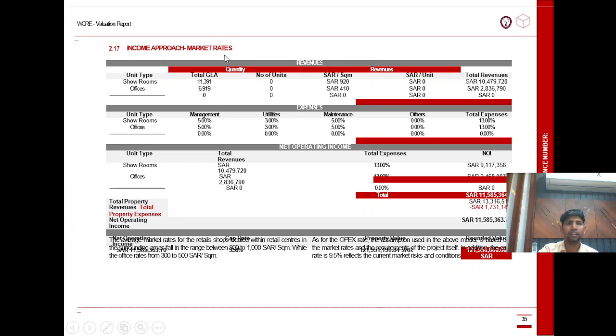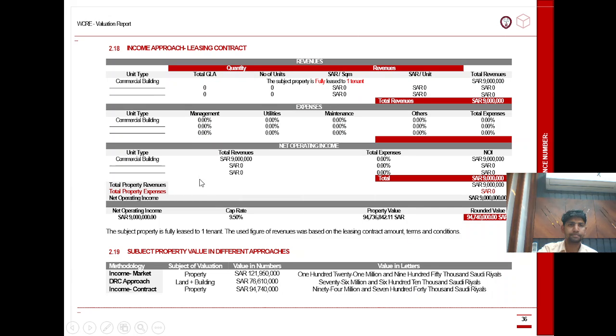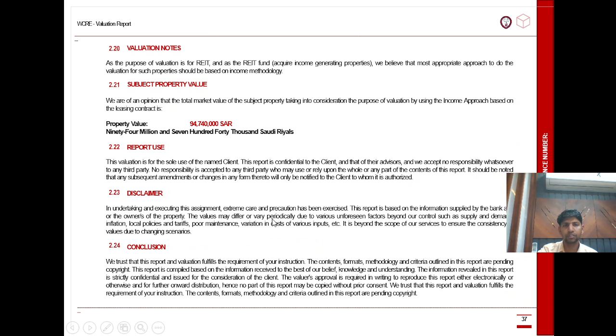Income approach: market rates, the rate according to the showrooms, offices, showroom offices. Then the number of showrooms and offices in this building is properly covered in the valuation. Income approach: leasing contract, subject property valued, and different approaches.